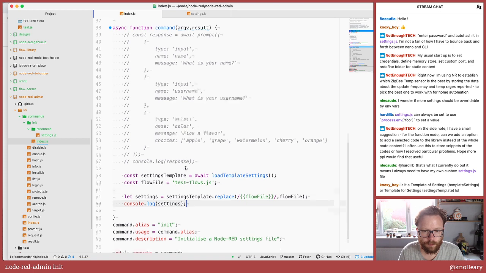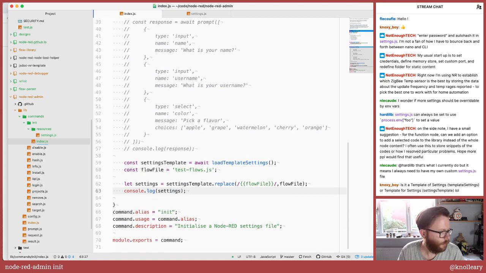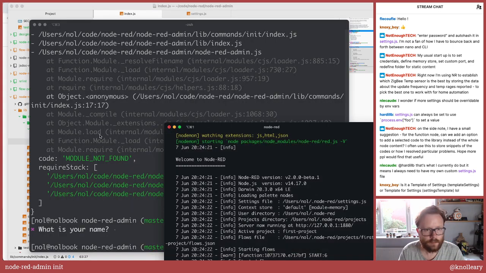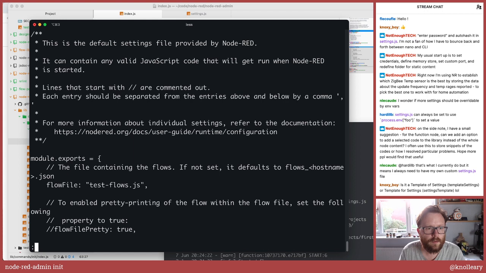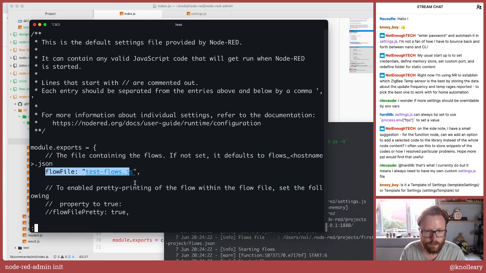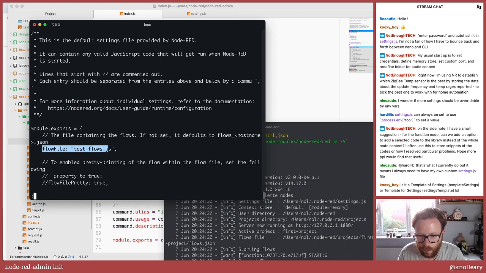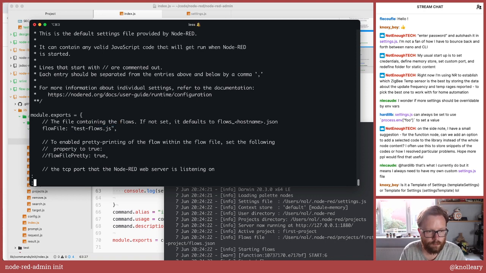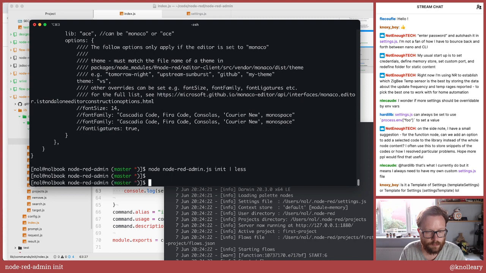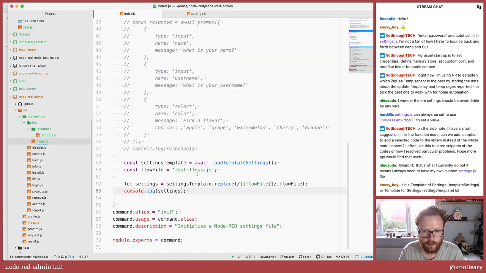For now, we're just going to spit it up to the console. Let's run that. It's all spat up to the console, but if we put that through less, there we go, flow file. I'll make the window smaller so I can make it wider. Yes, it's inserted test flows where we want it, which is jolly decent of it.